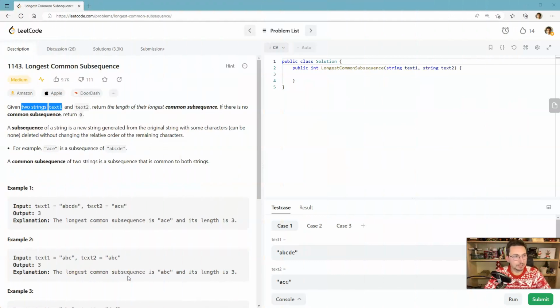Let's start. Okay, here is the problem. Longest common subsequence. Given two strings text1 and text2, return the length of their longest common subsequence. If there is no common subsequence, return 0. A subsequence of a string is a new string generated from the original string with some characters deleted without changing the relative order of the remaining characters. For example, ACE is a subsequence of ABCDE.